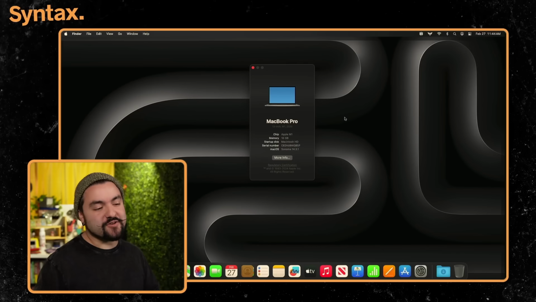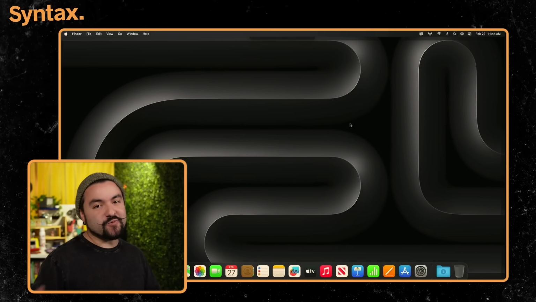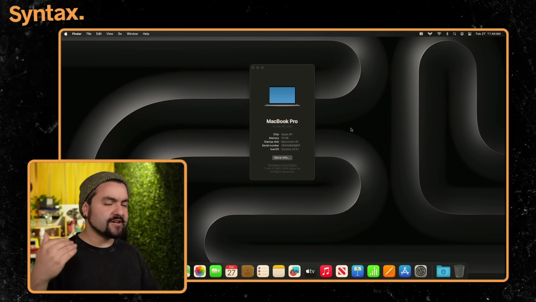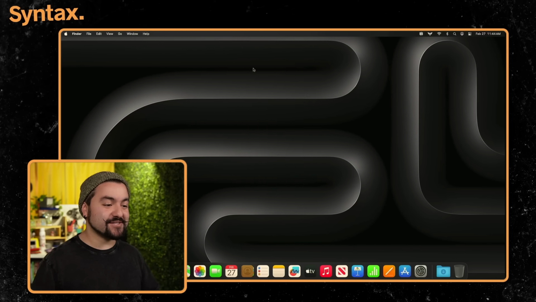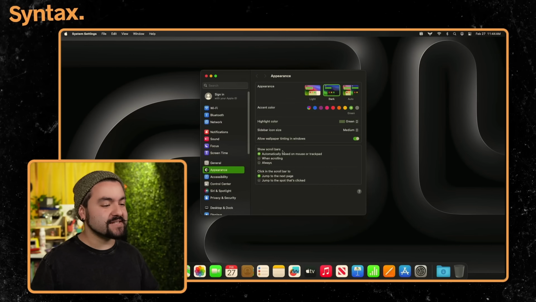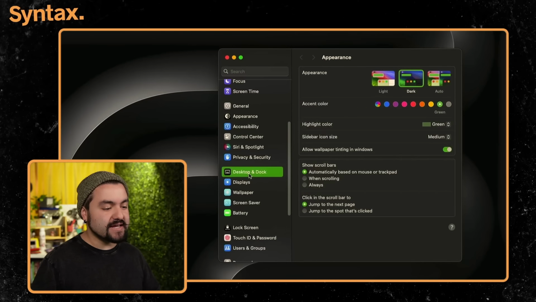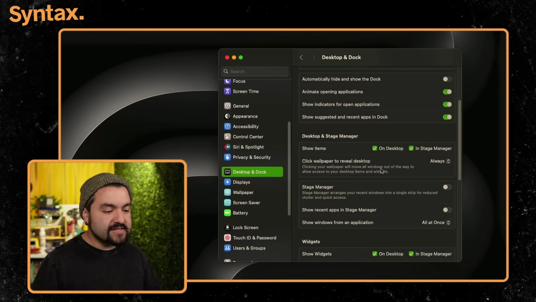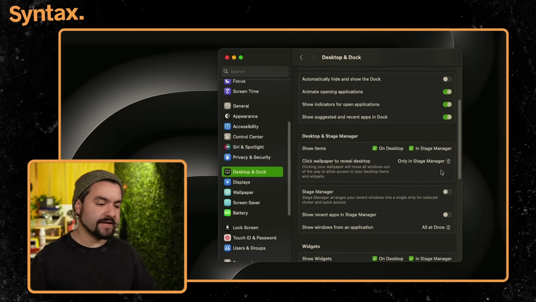One of the first is what they've done to the desktop. If you're on Sonoma and you click on the desktop, any windows you have open fly away and it reveals the desktop. Now, you might like this feature. I don't, so I'm going to disable it. That's the first thing we'll do. If we open up System Settings, scroll down to Desktop and Dock, there's this setting right here that says Click Wallpaper to reveal desktop. I'm going to turn this to only in Stage Manager.